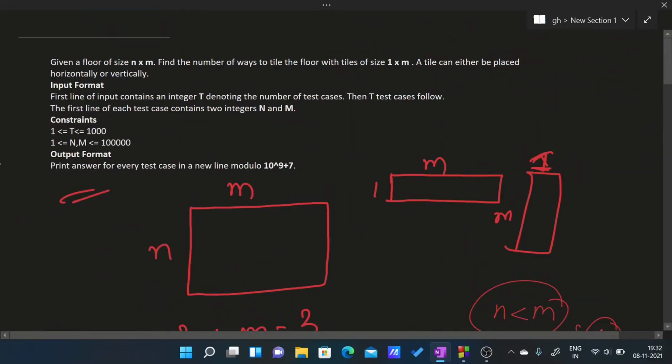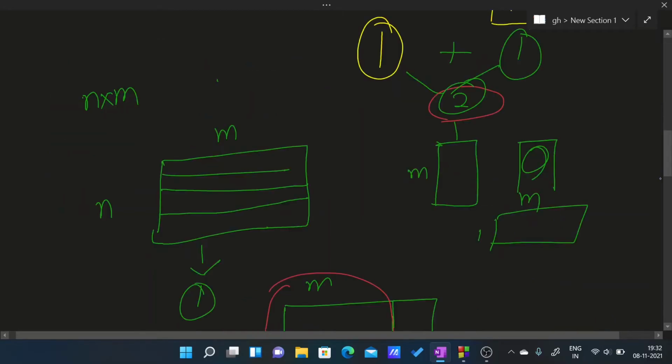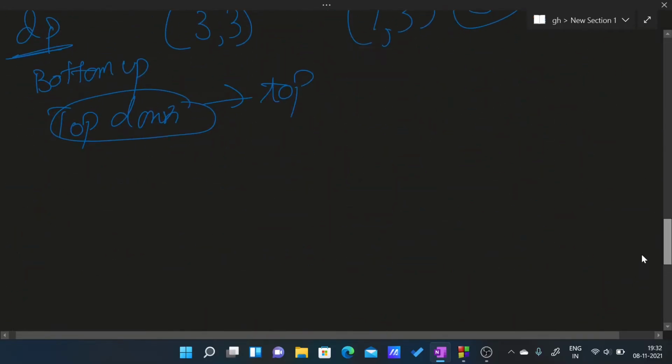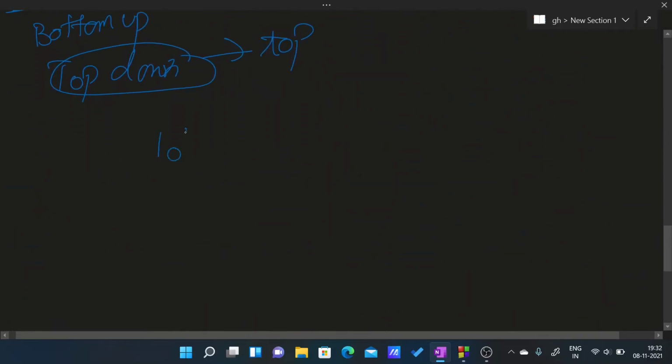there was something else, like we have to print the answer of every test case in a new line modulo 10 to the power 9 plus 7. So why we use this is, suppose our answer is very big. So as we are given 10 to the power 9 plus 7, our return type will be long int, and there are certain operations on modulo.